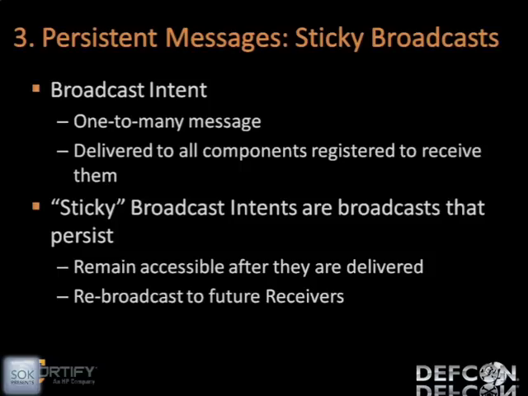So our third vulnerability type is persistent messages. In Android, these are called sticky broadcasts. This is a particular attack. It's a special case of the unauthorized intent receipt, which is the first attack we presented.